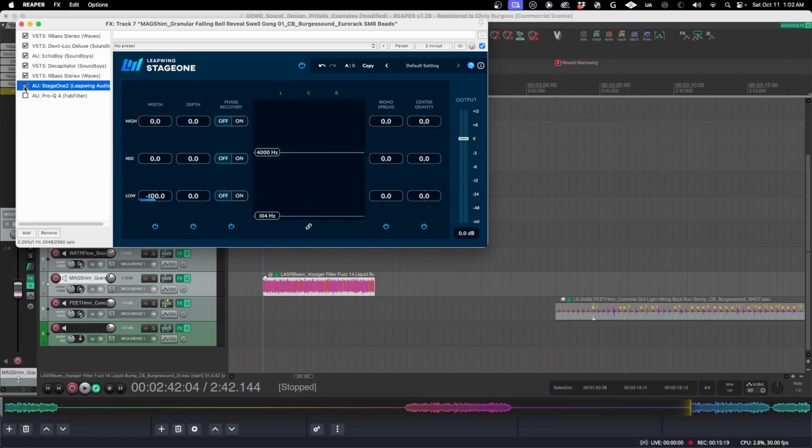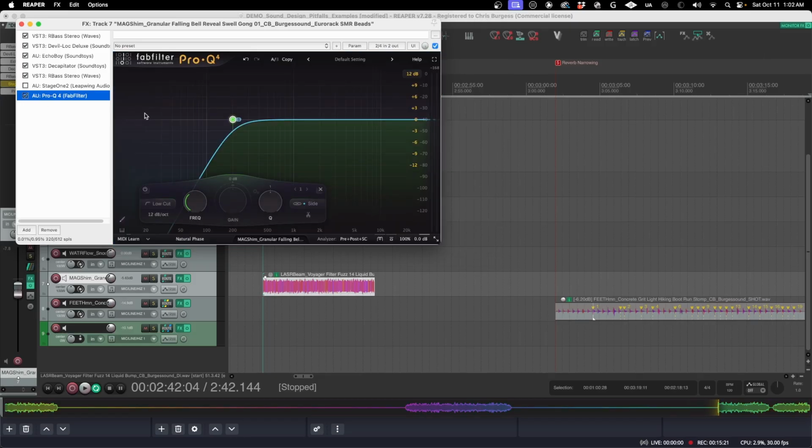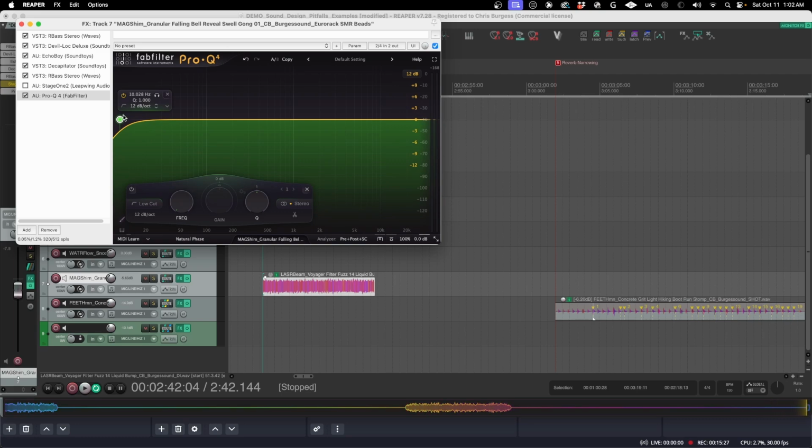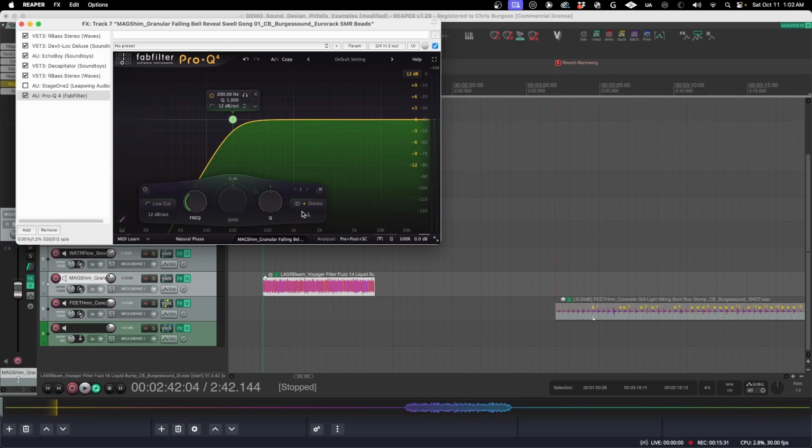If you don't have an imaging tool, another way you could try to do this is with an EQ that provides you with a mid-side option. So in Pro-Q, I can add a high-pass filter. Let's just bring it up to 200 to be dramatic. And here it's set to stereo by default, but they also have a mid-side mode.